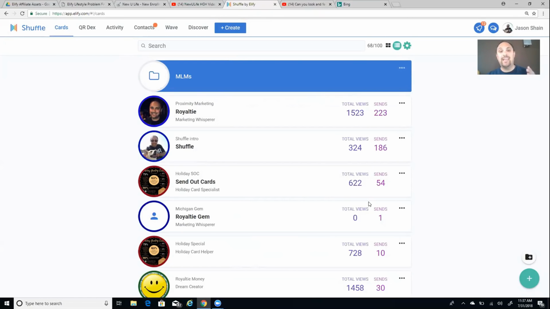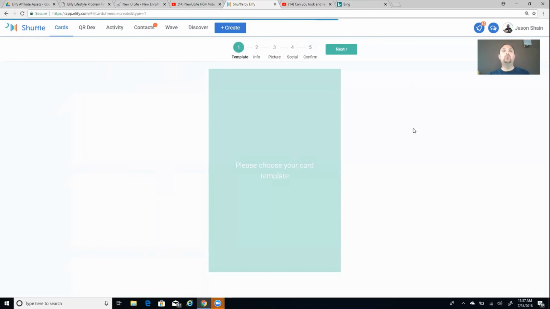You could literally take this card and what's called clone it. They basically are copying the card into their own card catalog and editing it with their own personal information. But right now, let me build out a new card to focus on this NewULife MLM company.